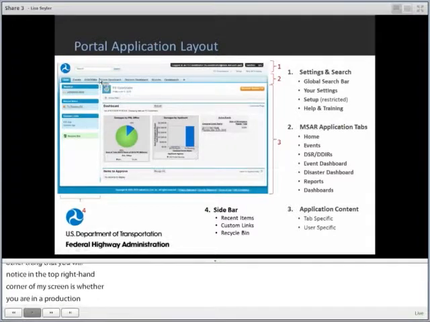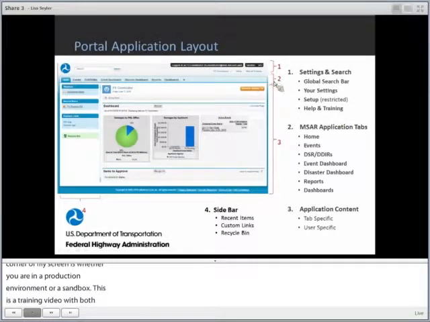In the next section down here, section number 2, this is the MSAR application tabs. So typically when you log into the application, you will access the home page, but then after that, you'll be able to click on these other tabs to get to the information that you're looking for. I will show you in this video what is on the different tabs, and I will also show you how to get information from within those tabs.